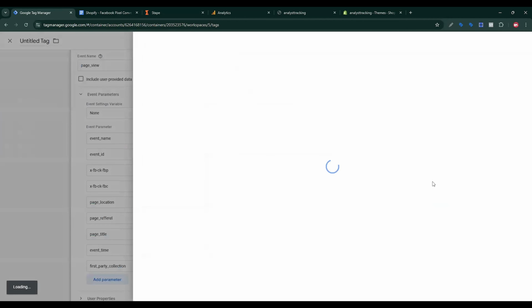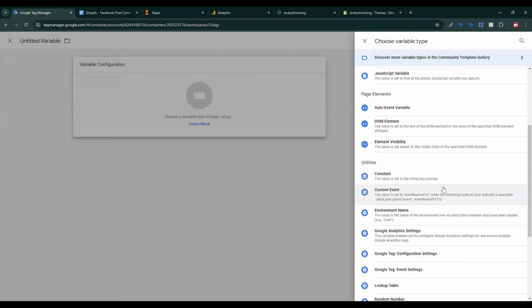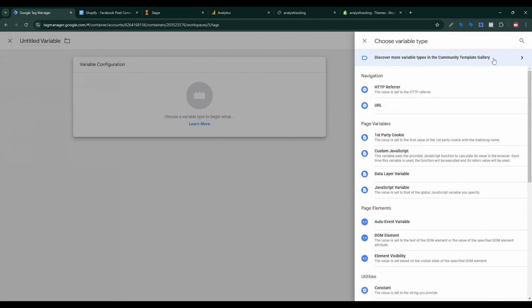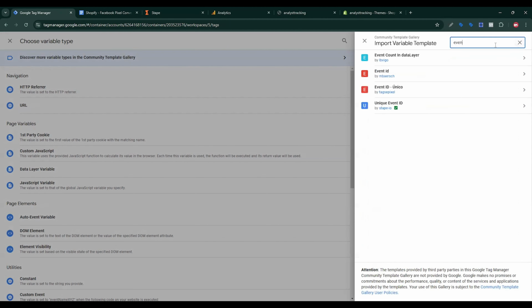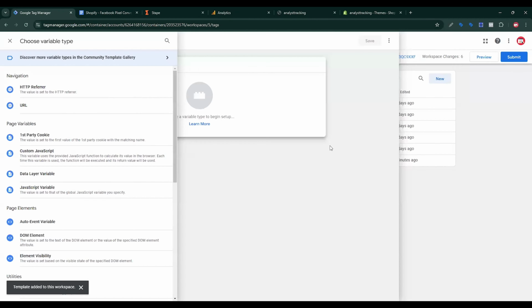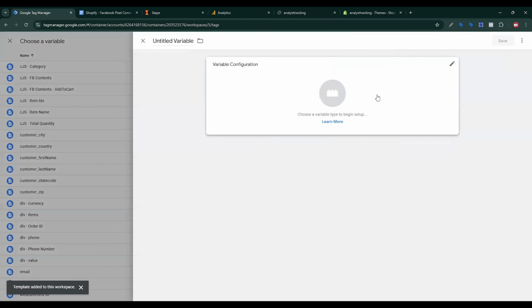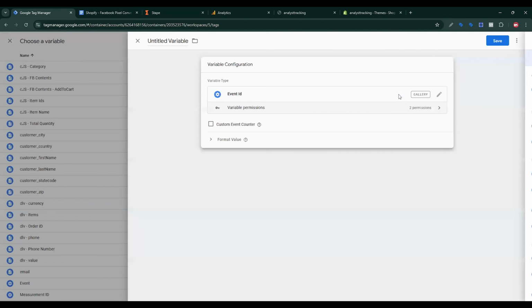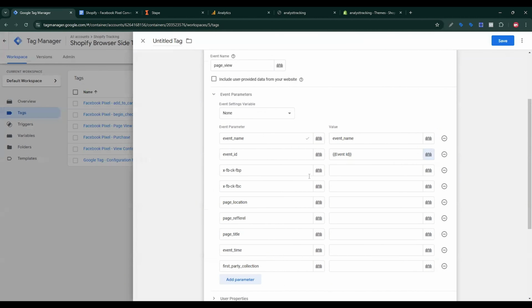So again click on the plus sign, again click on the plus sign. I need to find the event ID. Here there is no event ID. So click on discover more variable types in the community template gallery. Then search here for event. These are the event ID templates, so I need to add it to the workspace. Then click close, click on the plus sign, click here, select event ID, then click save. Our event ID is added.